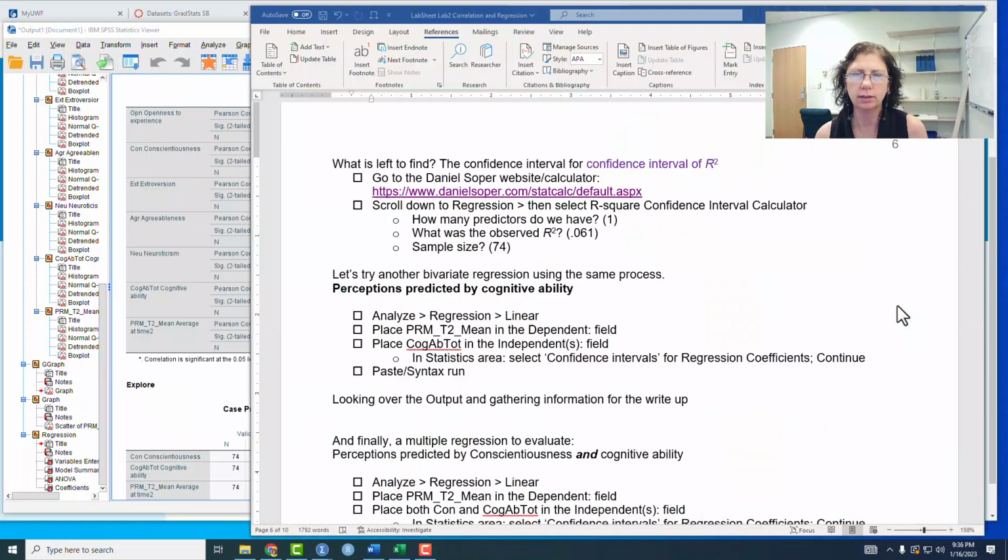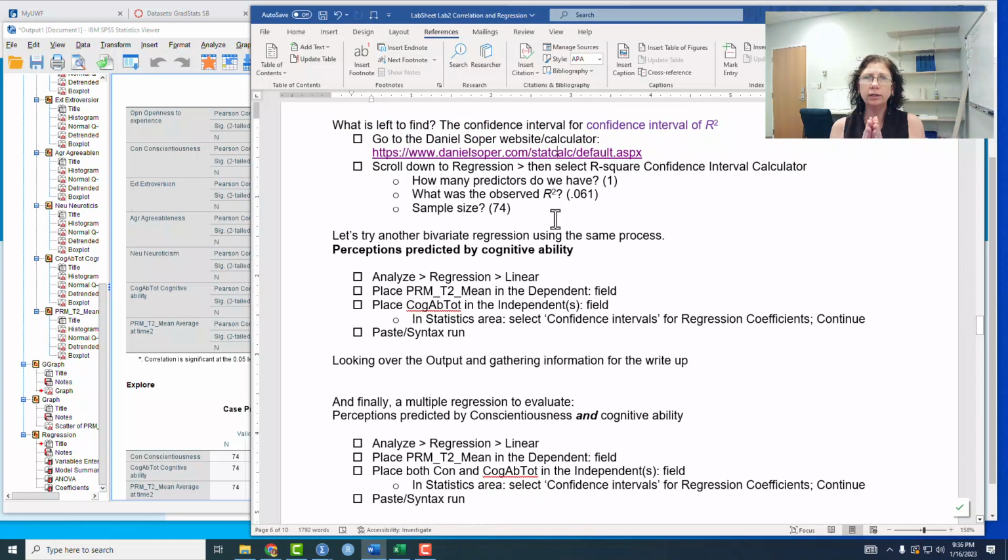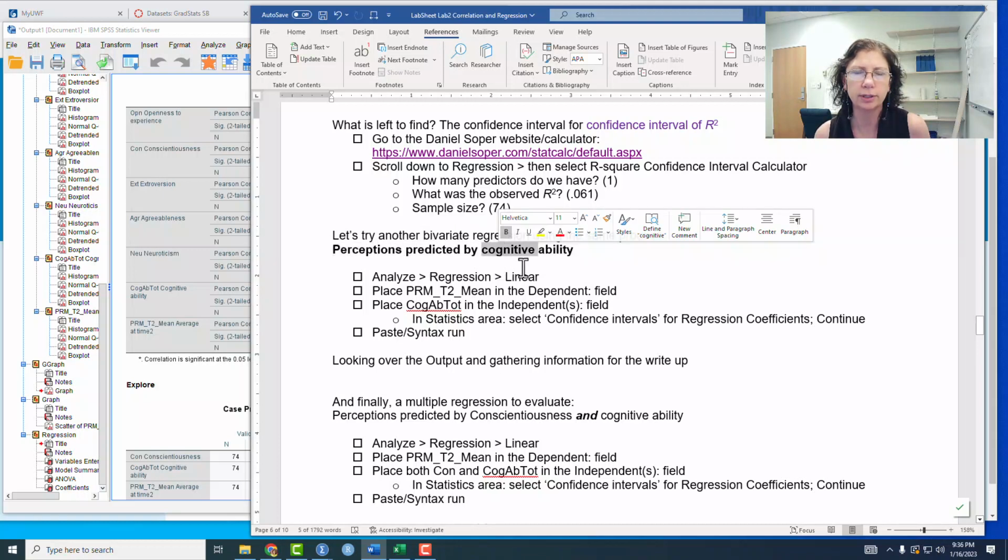Okay, let's see right here. So that's one regression, right? And we have everything we need to write it up. So let's take a look at one more bivariate regression, and then we will look at the write-up for these two single bivariate regressions. So the next one we're going to do is perceptions predicted by cognitive ability. So a new linear model, a new regression with one outcome and one predictor.